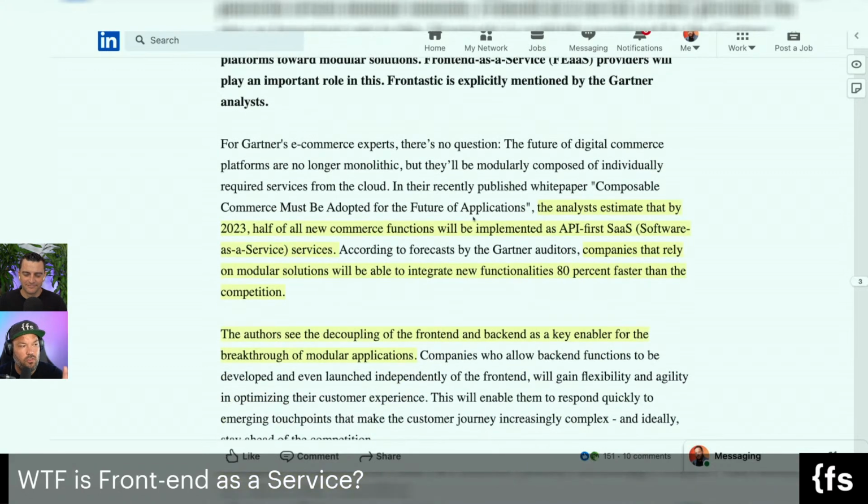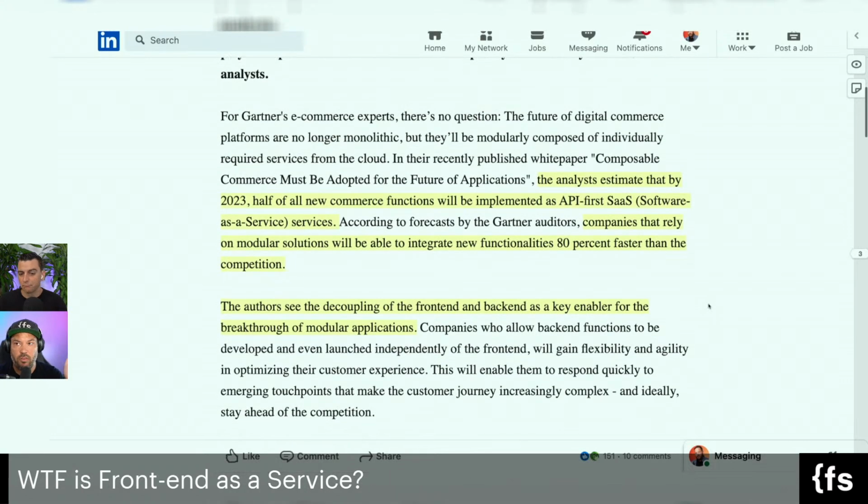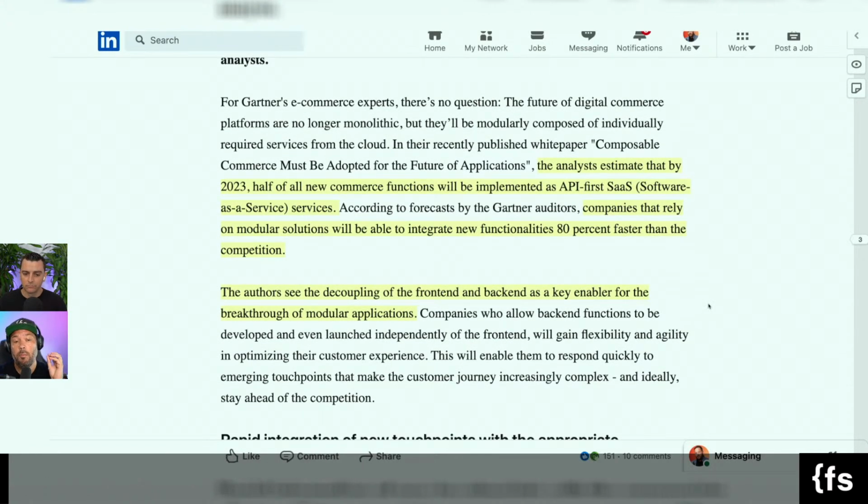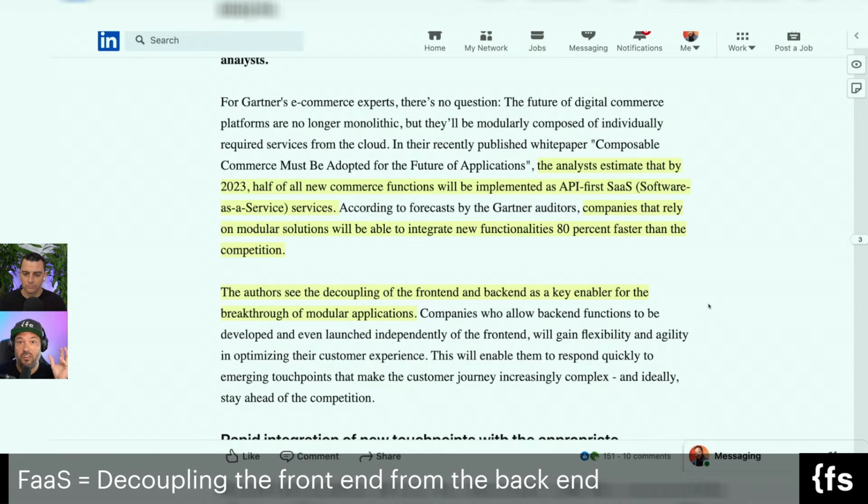So the analysts, this is a report from Gartner, estimate that by 2023, half of all new commerce functions will be implemented as API-first SaaS. According to the Gartner auditors, companies that rely on modular solutions will be able to integrate new functions 80% faster than the competition, which is what has us excited about no code, that we can move fast. But what has us even more excited is the modularity of what's coming.